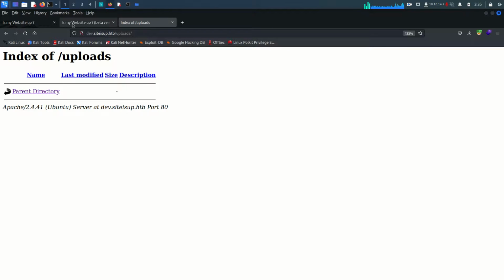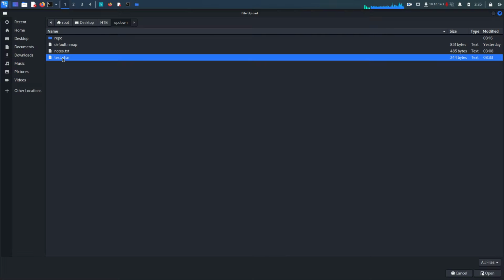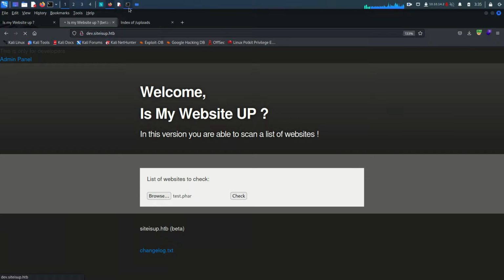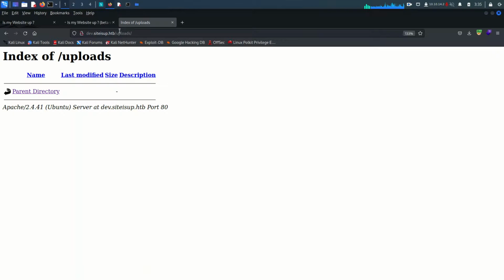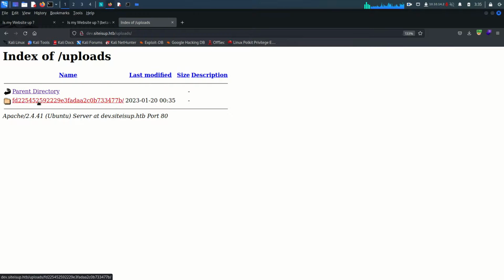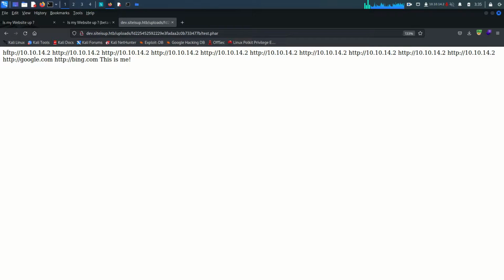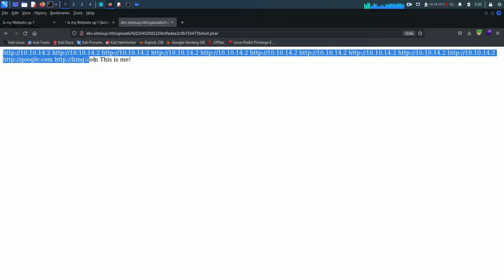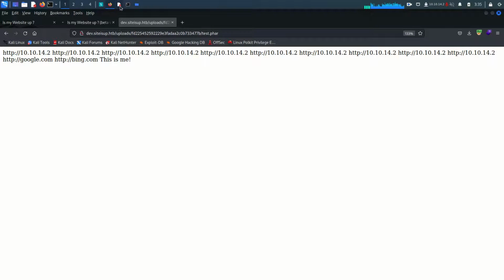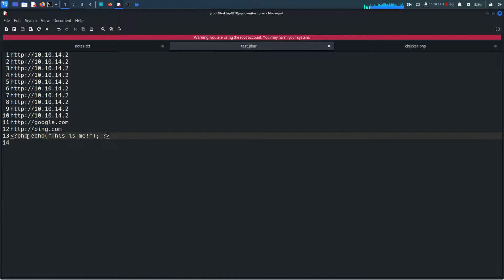Right now there is no directory, but once we try to upload this file, check that, and here we should get a hit. Okay, without wasting time, let's just come here, refresh it, and this directory is created. Click that directory. Here we have our file. So now as you can see, all these values we can see up to bing.com, and at last it's not showing this PHP echo. Okay, but it is executing inside PHP, it is executing the echo function, and it is echoing this is me. So that means PHP is working.